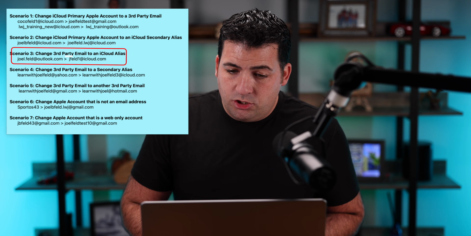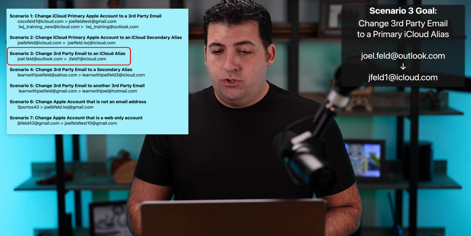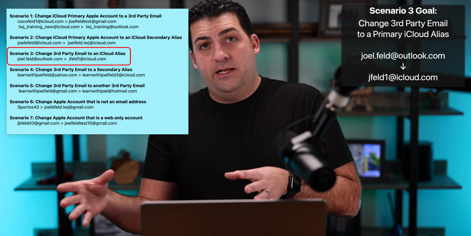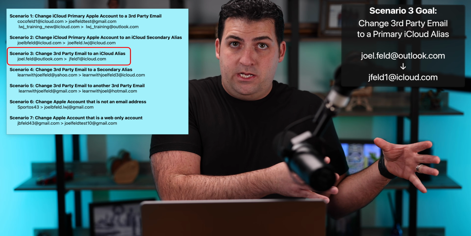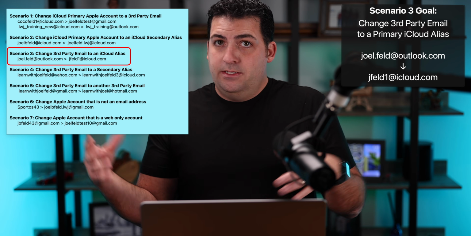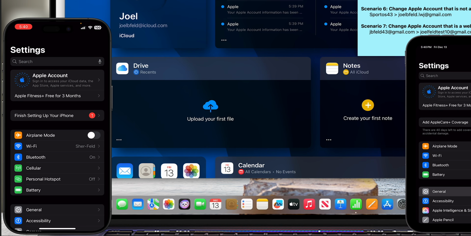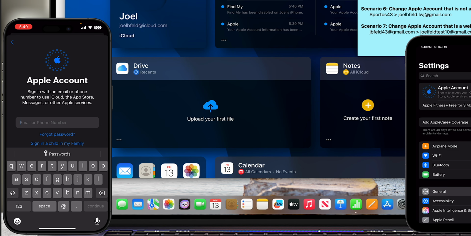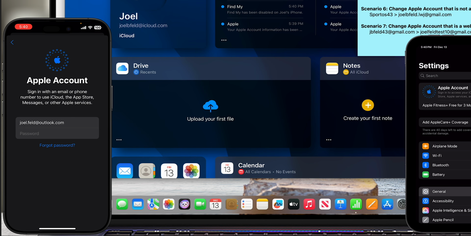We are going to change an Outlook email address to an iCloud alias. Instead of going from iCloud to iCloud alias, we're going to go from a third-party email address to iCloud alias. Let's see how that works. So we're going to sign in manually on the phone because I don't have another device here. So we are going to do joel.feld at outlook.com. Continue, type in my password.